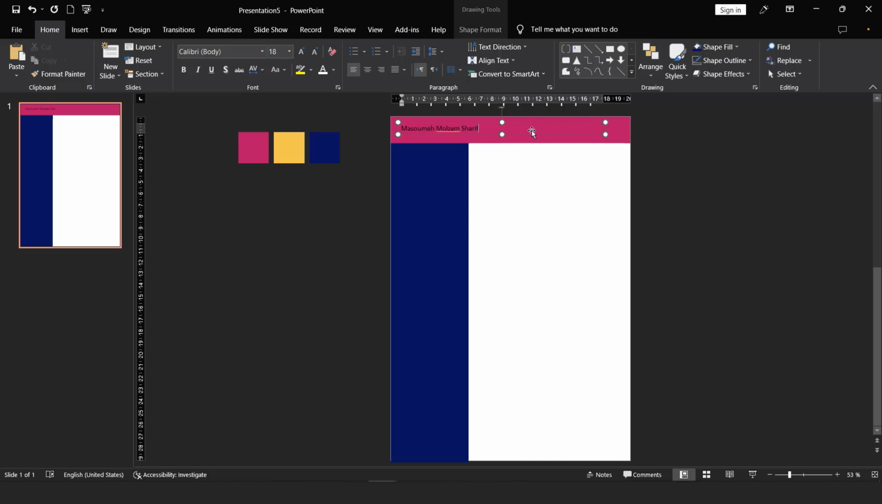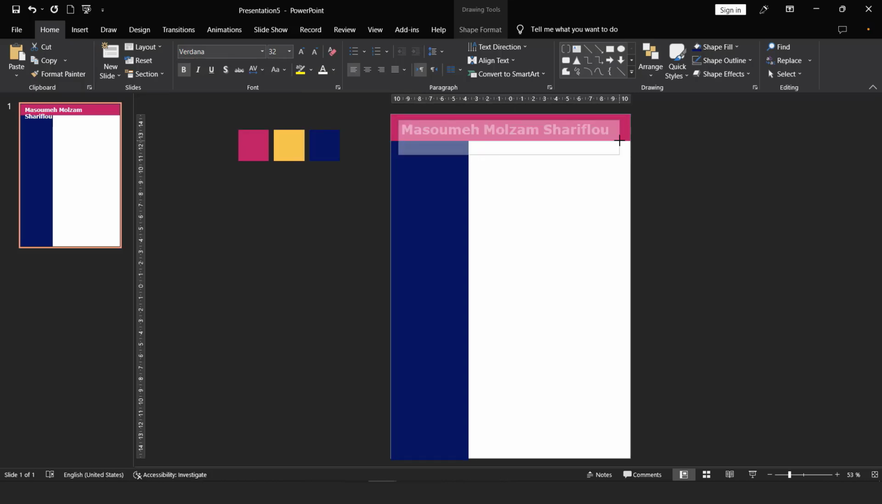I select the text and make its color white. I make it bold a bit and increase the size a bit. And here I select a special font. For example, Word can be a good font and it is readable.